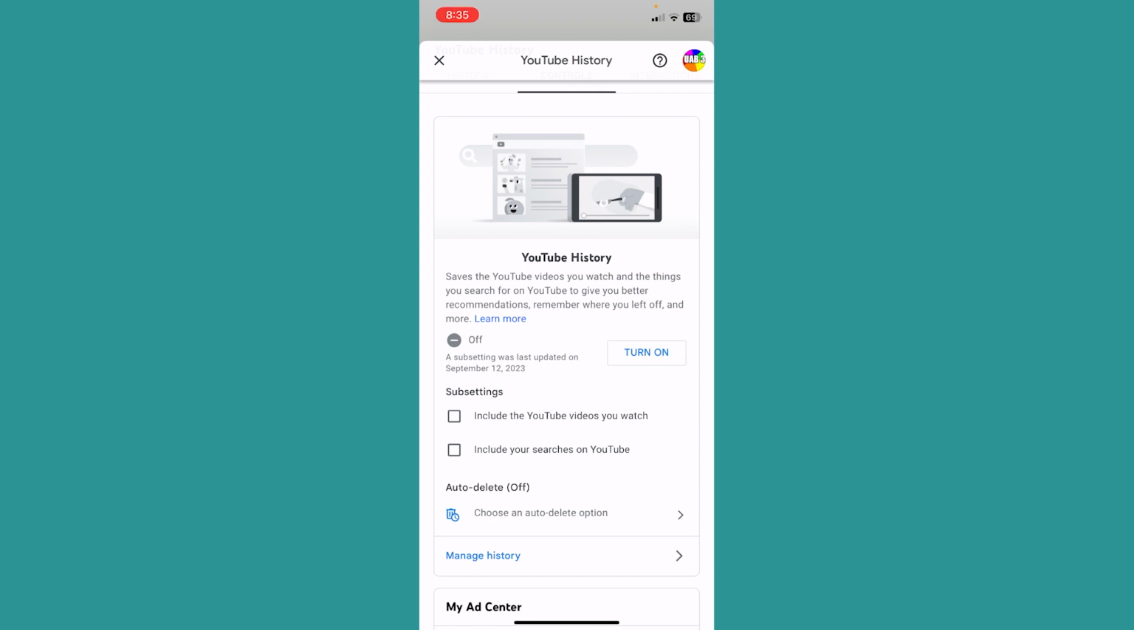Now your YouTube history will be paused. So the next time you search for something, it's not going to be saved. Until and unless this setting is turned on again, it is not going to start saving your search history. So you need to keep that in mind. Hope you understand how you can pause your search history on YouTube.